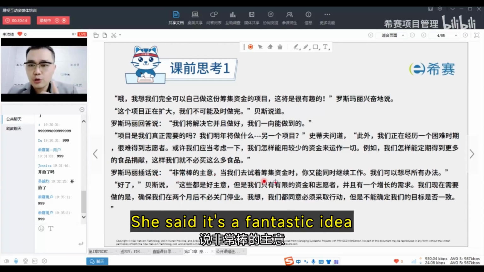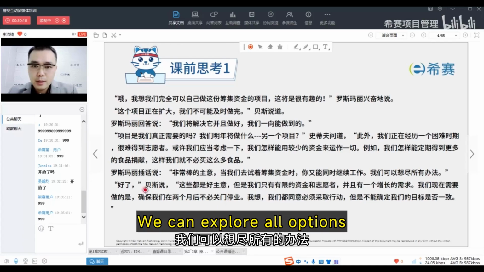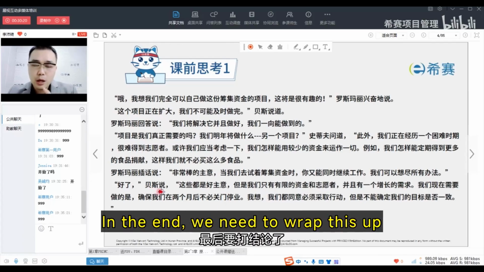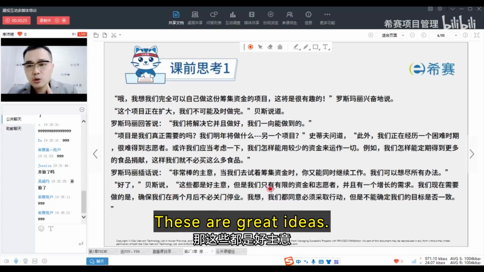She said it's a fantastic idea. When we go fundraising, you can work on this too. We can explore all options. Alright. Beth chimed in. In the end, we need to wrap this up.